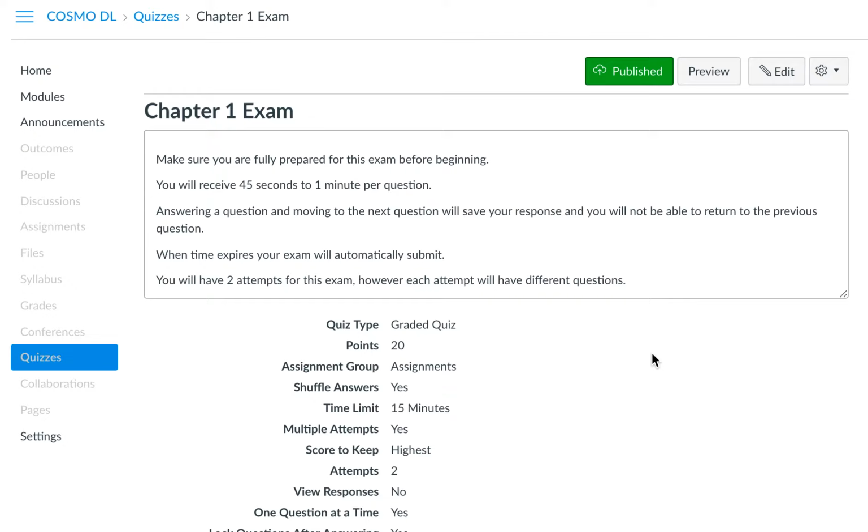So on the exam, we may or may not give them every question out of the unit. In Chapter 1, there are 23 questions in the test bank. They're going to receive 20 questions on their final exam, and every exam is going to give them the exact same instructions. Make sure you're fully prepared for this exam before beginning.